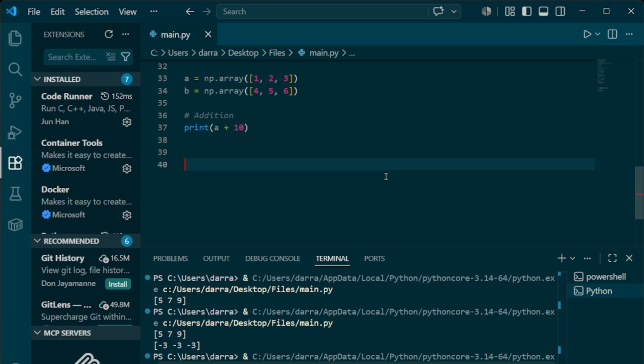So this may look simple now, but broadcasting becomes extremely useful when working with large data sets and machine learning models. So you should also take good note of this.